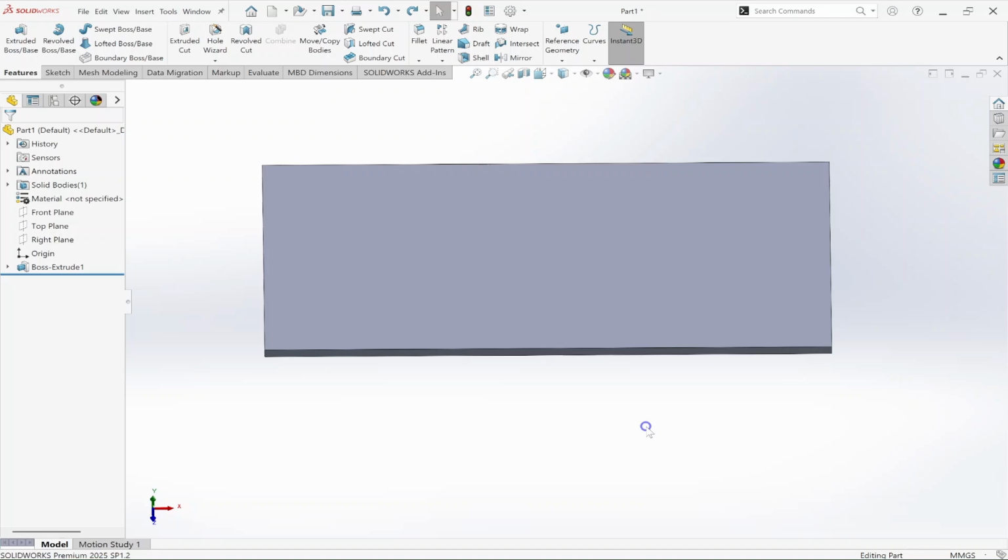So far in the SolidWorks series, we have covered sketching, extruded cut, fillet, chamfer, and basic modeling workflow.